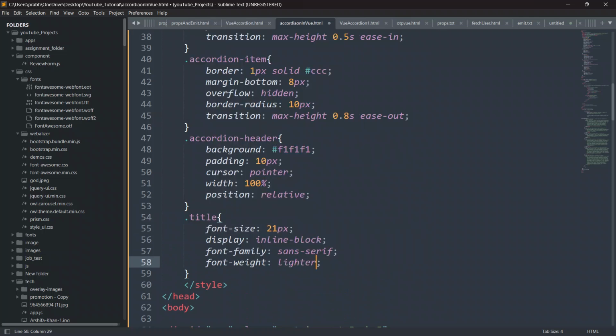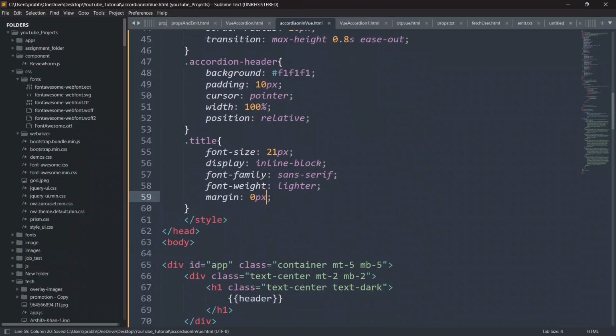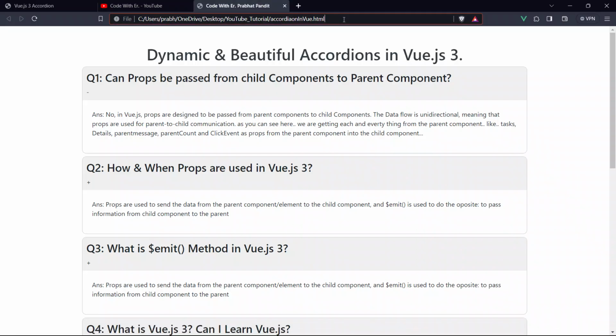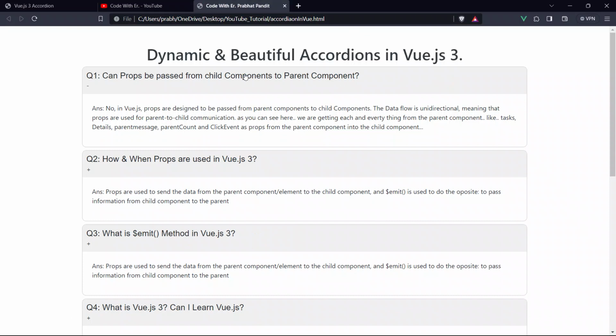Okay, so yeah, and just give here the margin also as 0 px. So just save your code and go to the browser and refresh the page. Yeah, so now it is looking cool.